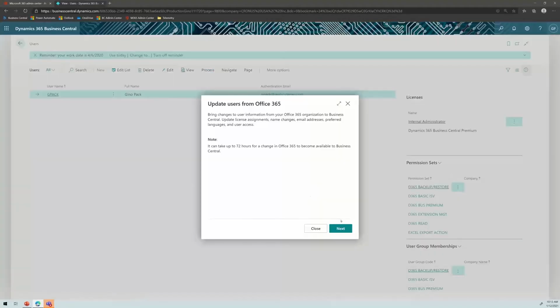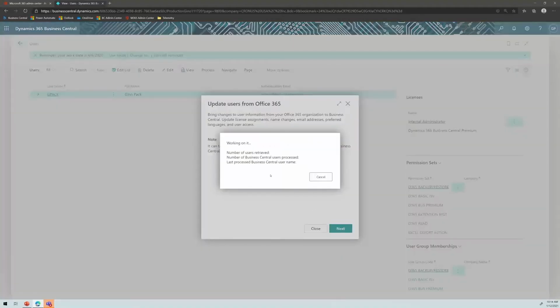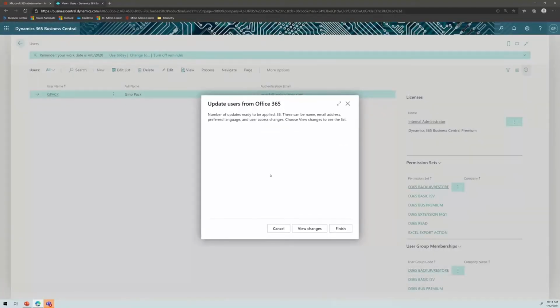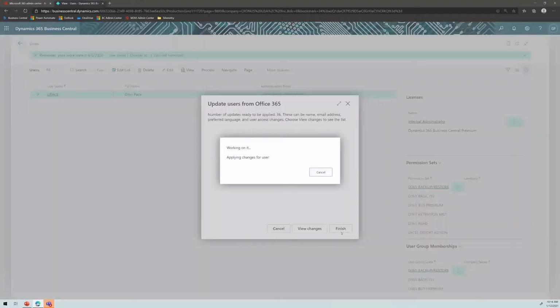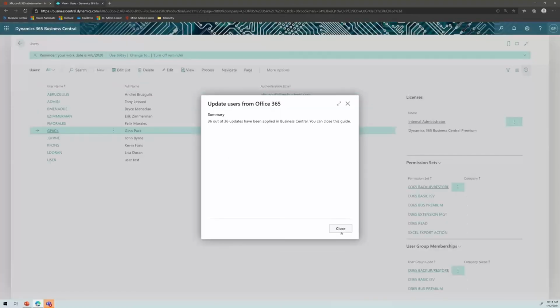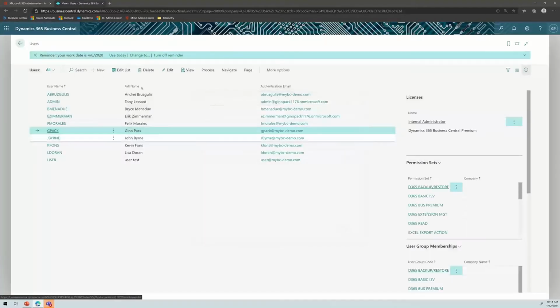So if I go ahead and select that, and I go through the little wizard here, what it is doing is going out to Microsoft 365, going to my tenant, looking for the users that have been assigned a Business Central license, and pulling them into my Business Central environment so I can then assign permissions to them. It'll take just a second, and I'll go ahead and hit close. And as you can see, these users are now in Business Central.